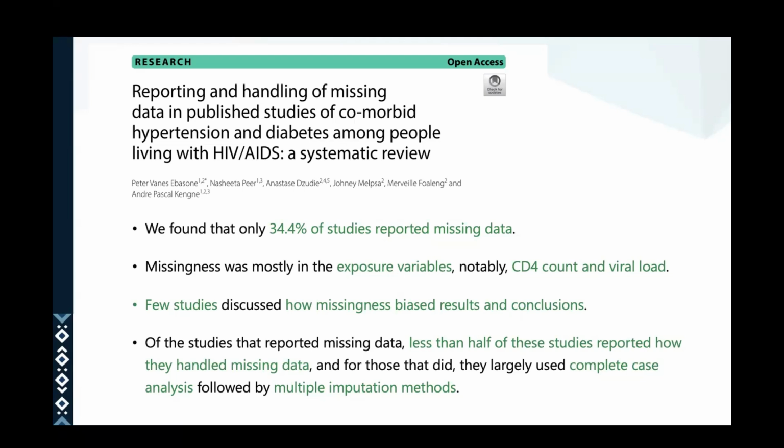We found that only about a third of studies had reported missing data, among studies that assessed comorbid hypertension and diabetes in people with HIV. We also noticed that a lot of missingness was due to CD4 and viral load. And CD4 is quite obvious, because of the test and treat. We also noticed that there are very, very few studies that had discussed how missingness biased their results and conclusions. And if you do not transparently discuss this, then people should be careful about your findings and your conclusions.